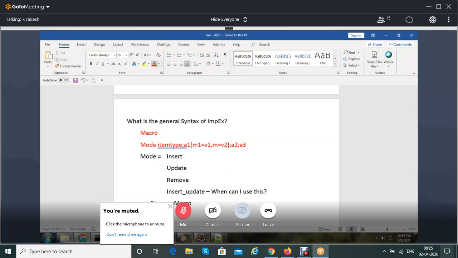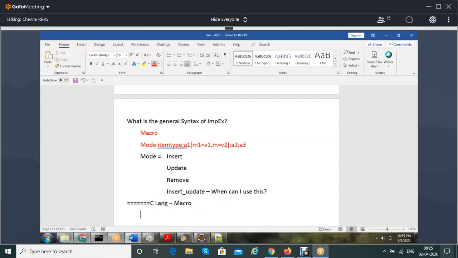To include the header files. Macros are not to include header files. To include the header files, you have hash include. Okay, how can you do it in C language without a hash? How can we include the macro in C language without a hash?